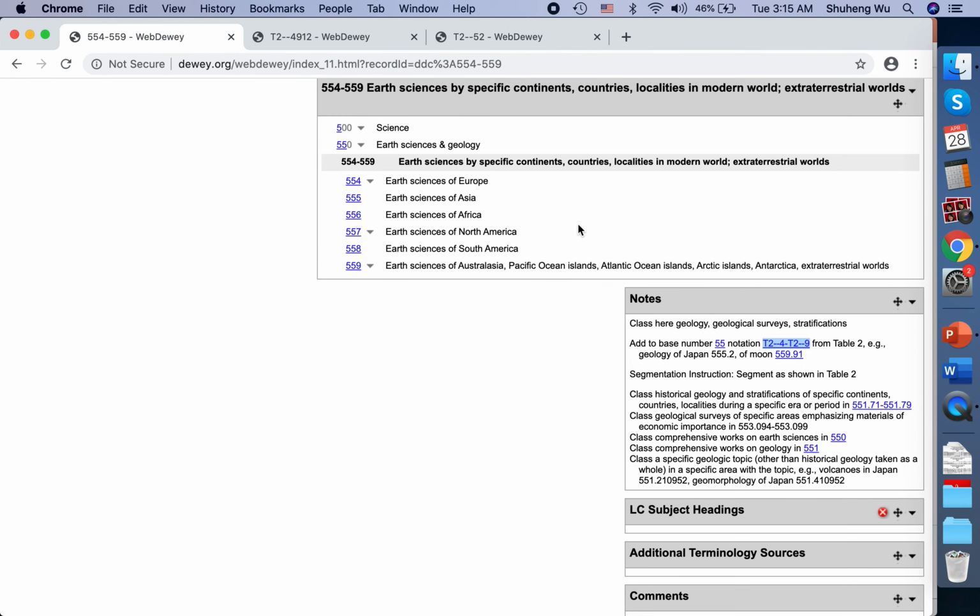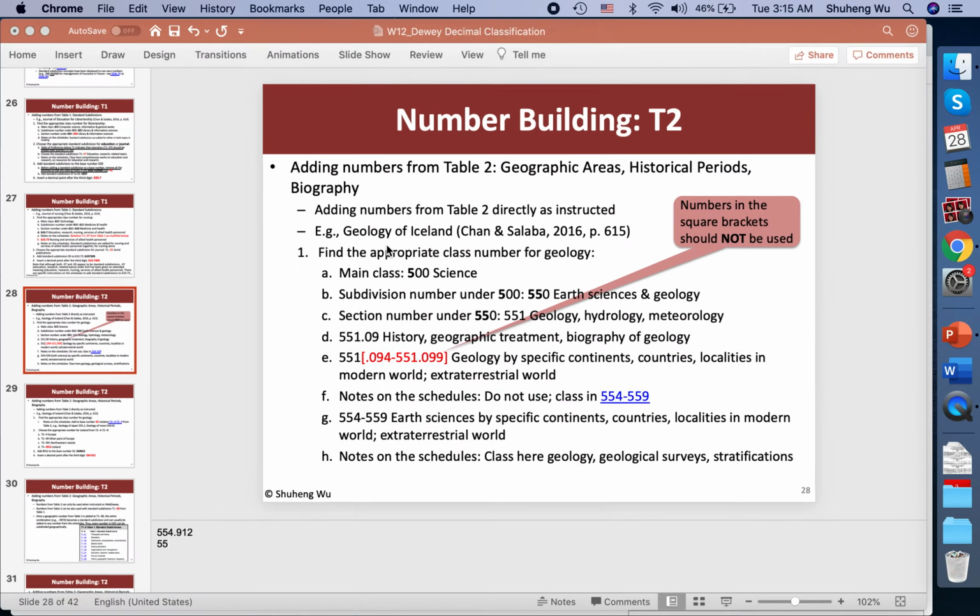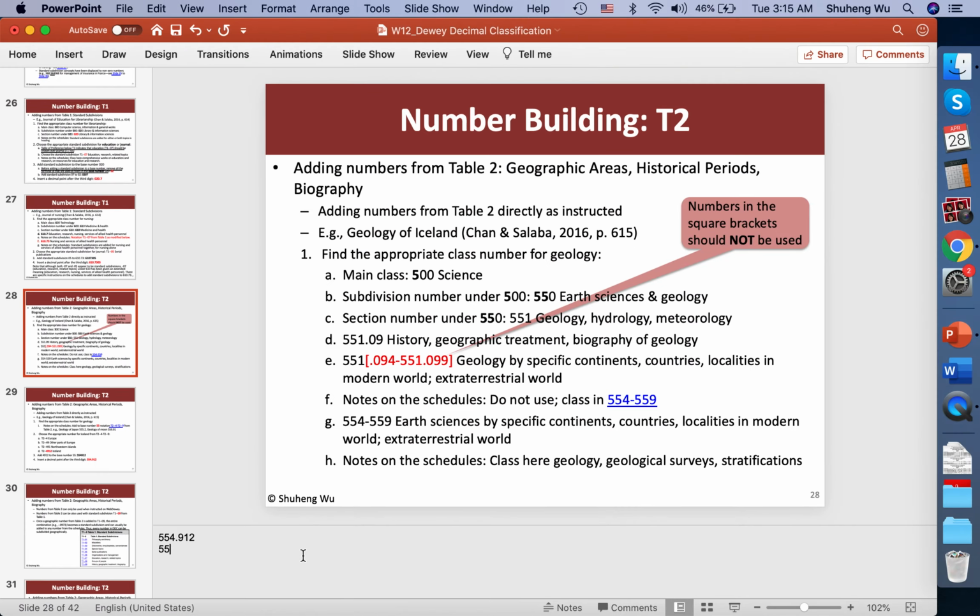And next, based on the notes under 554 to 559, we should add the notation from Table 2 representing Japan to the base number 55, right? So adding 52 from Table 2 representing Japan to the base number 55 ends up with 5552. And don't forget to insert a decimal point after the third digit. So 555.2 is the DDC number representing the geology of Japan.